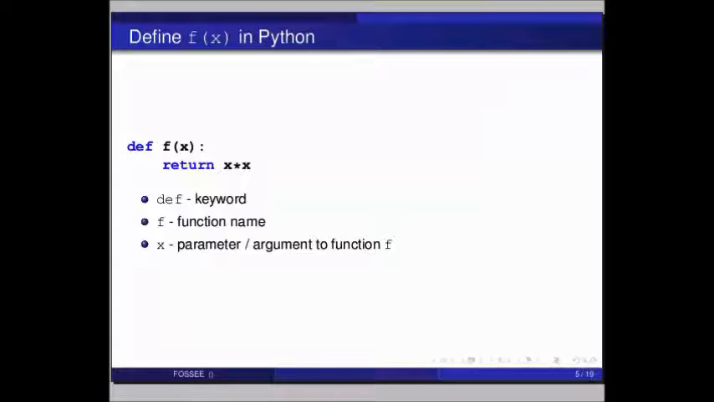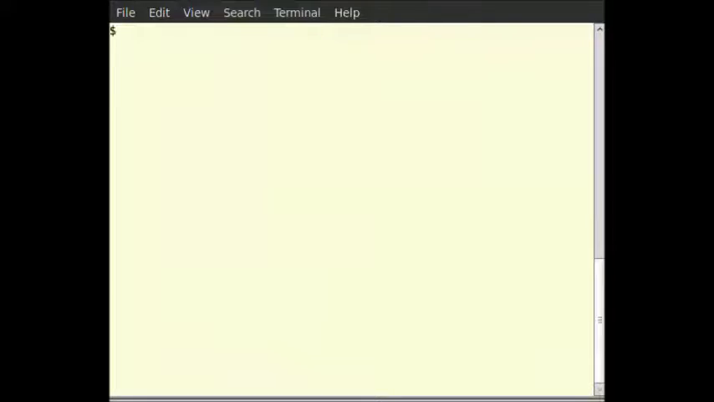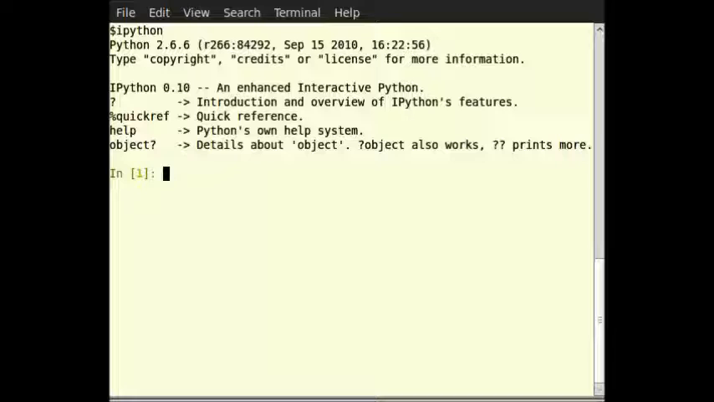So now start your IPython interpreter by typing IPython on the command line. Let us define our function f of x. So type def, then f within brackets x colon, then type return x star x. Star denotes multiplication. Well, that defined the function.